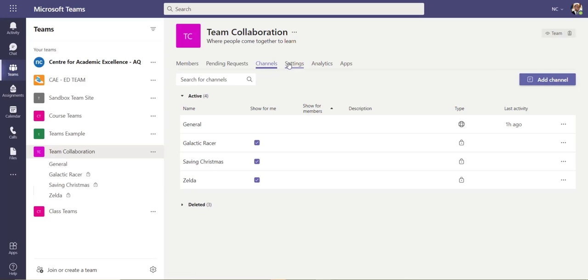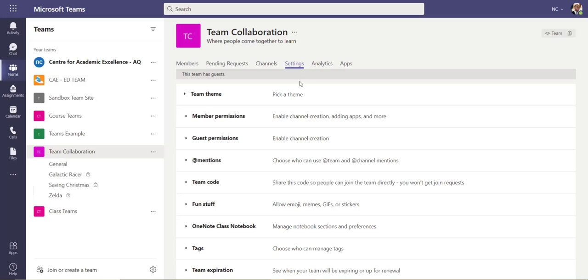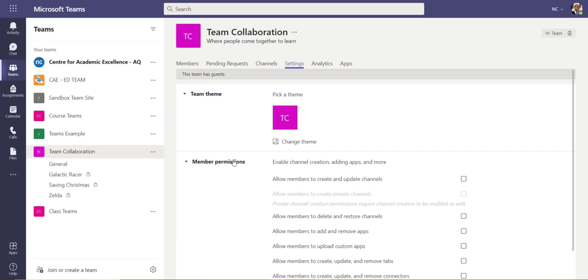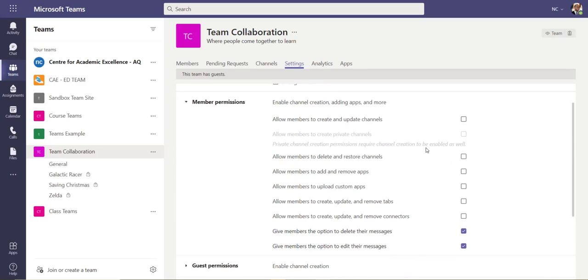Next is the settings page. From here, we get to make broader decisions that affect the entirety of the team. We can change the theme of the team. We can update members' permissions. And remember, students are added as members to the team. So this, in effect, will be managing what students can and cannot do within the space. And feel free to pause right now if you wanted to review these in more detail.